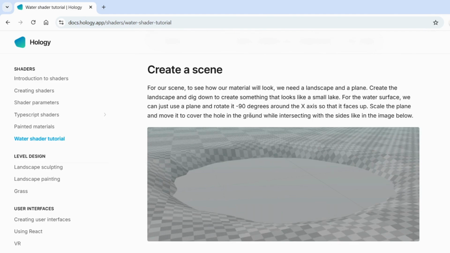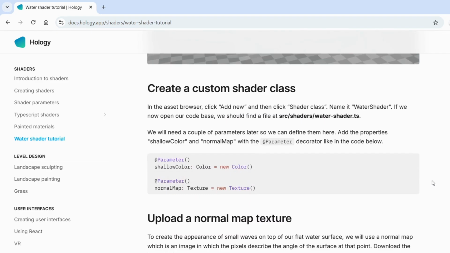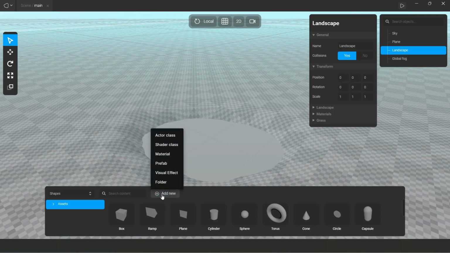Right now, we are going to create a shader class called Water Shader. We're going to copy the code, and we're going to go back into the scene and create a shader and name it Water Shader.